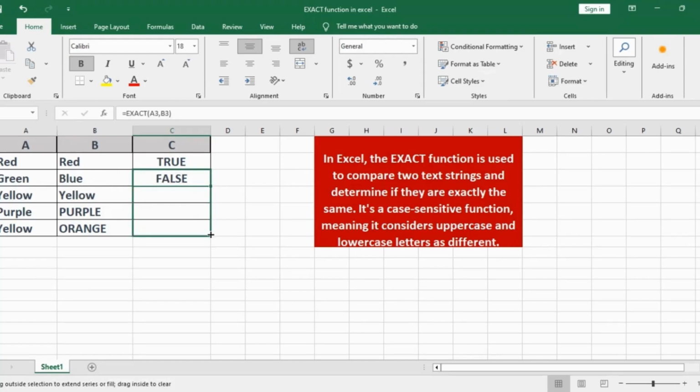Now I will drag it down. So that's how we can use the exact function in Excel.